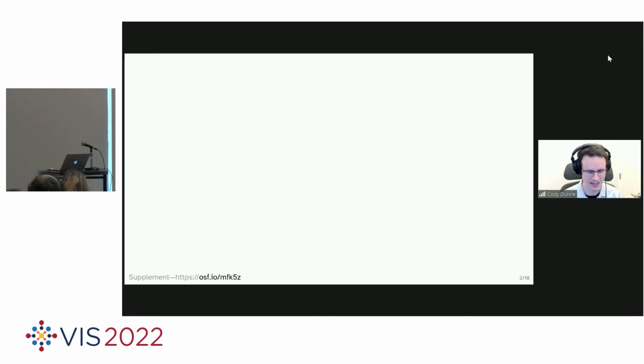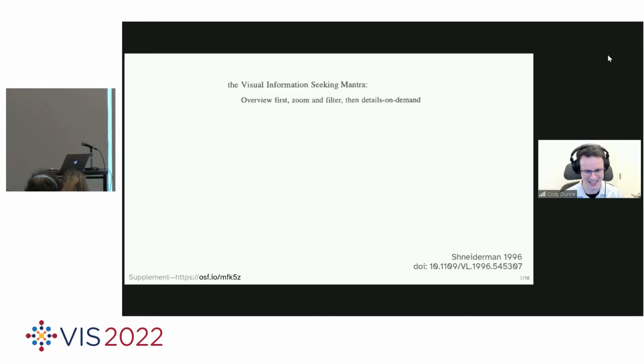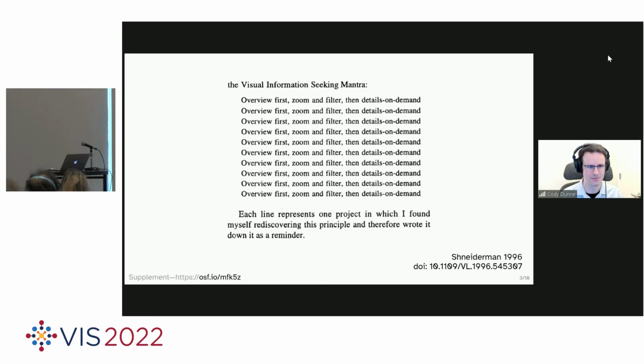Now I'm going to start with a little tongue-in-cheek activity here. I imagine most of you in the room, especially on Friday, are familiar with the visual information seeking mantra, aka Shneiderman's mantra. Overview first, zoom and filter, then details on demand. But how many of you are familiar with the original context that quote appeared in? This 1996 paper, where it was only one of 10 duplicate lines where each represented a project in which Ben found himself rediscovering this principle and therefore wrote it down in this tongue-in-cheek paper as a reminder.